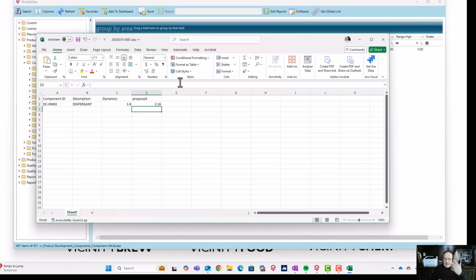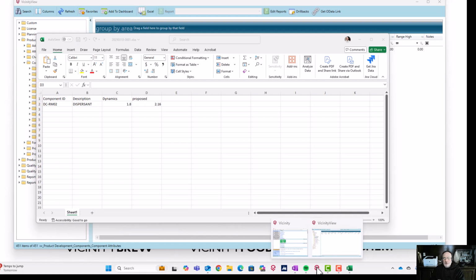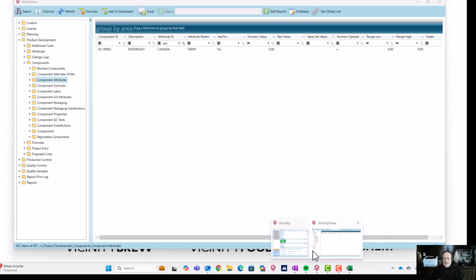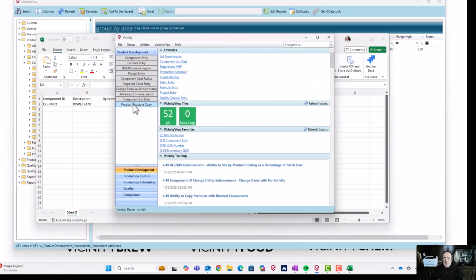Now let's go to the second piece. The first piece was identify the raw materials. We did that. The second piece is add the proposed cost. This is one place in which you can do it. You can do it in Excel. You can push these items out to Excel, drop in the new cost, and then you'll read it back in. And then the third way to do it really is to just go directly into the proposed cost schedule. So let's talk about that.